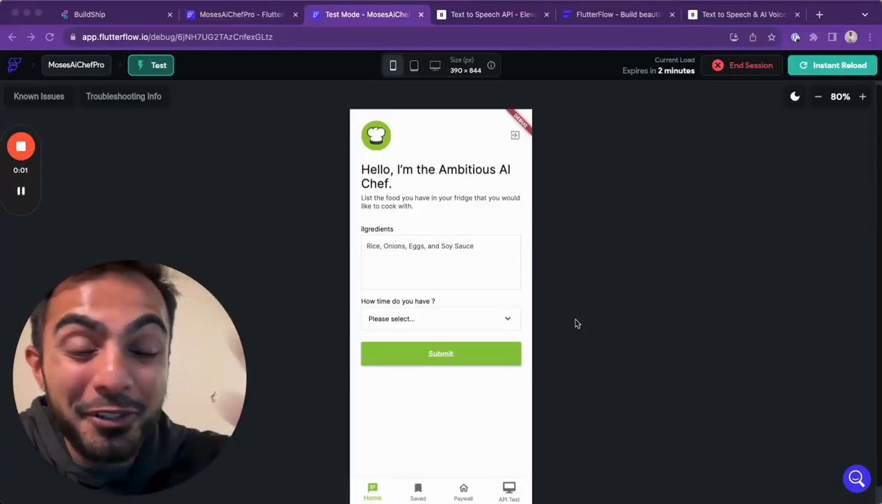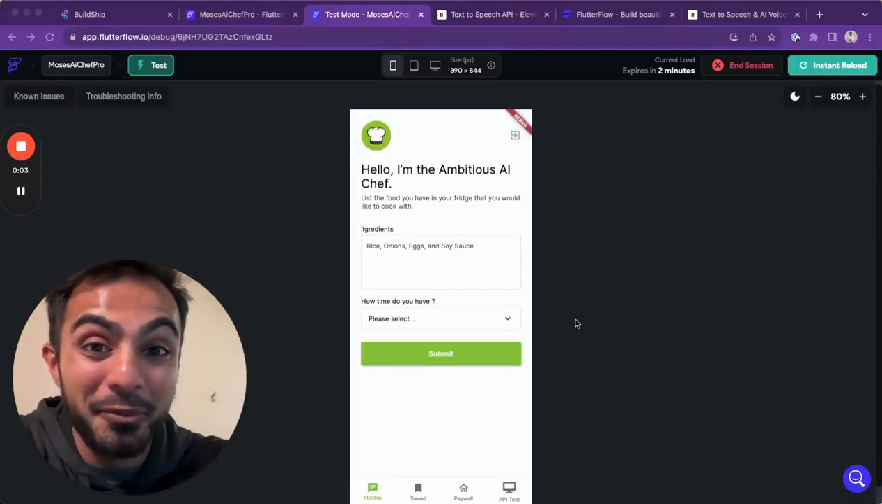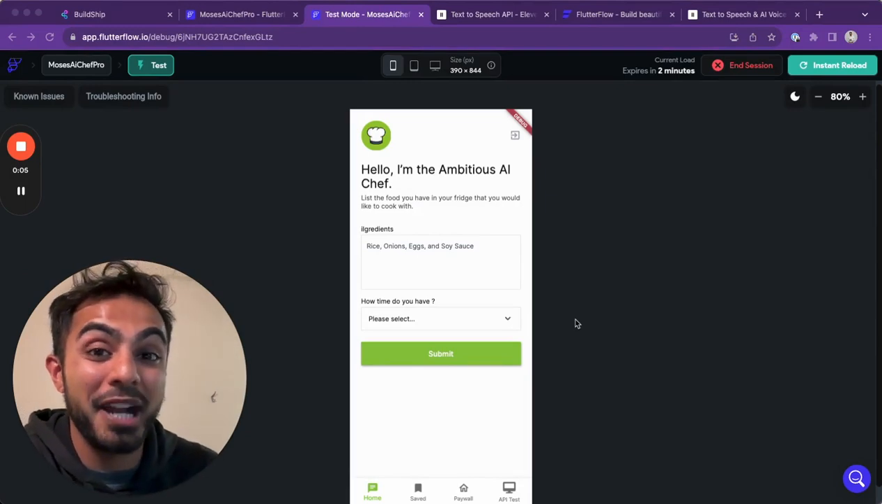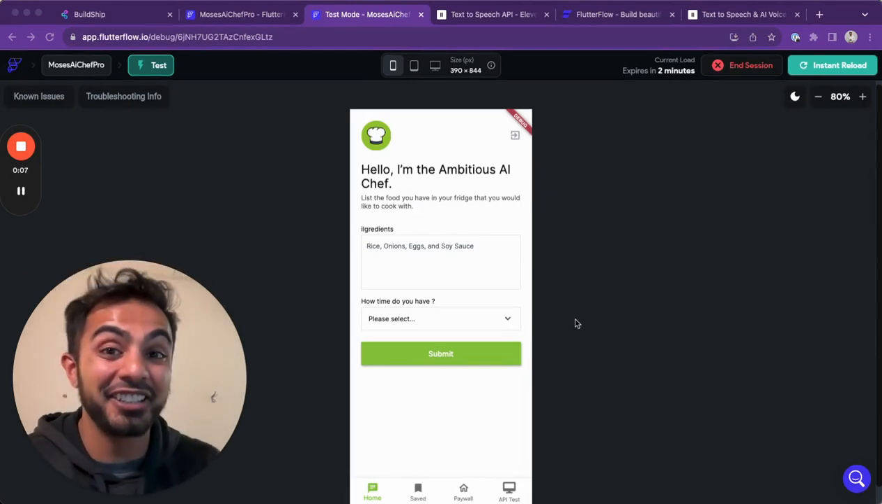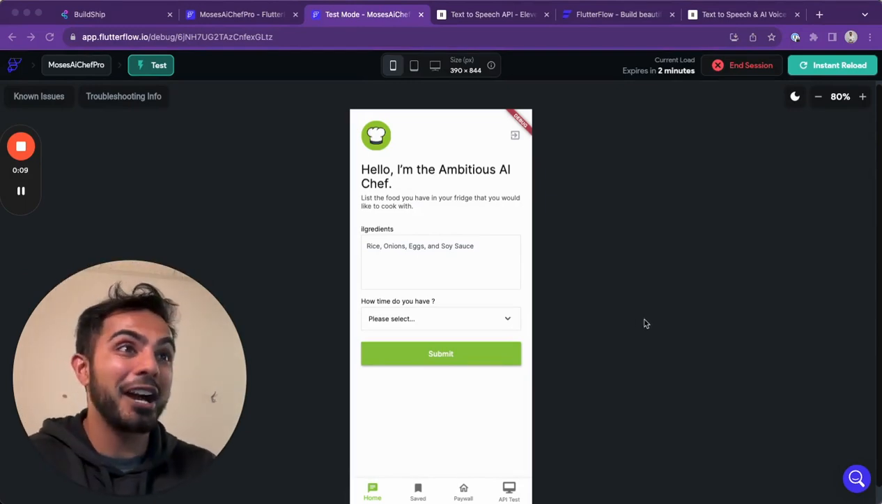Buildship, FlutterFlow, and 11 Labs. This is wild. The future of building AI-powered apps has never been scarier, but also easier. Check out what I have here.